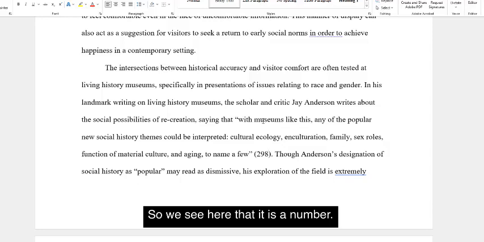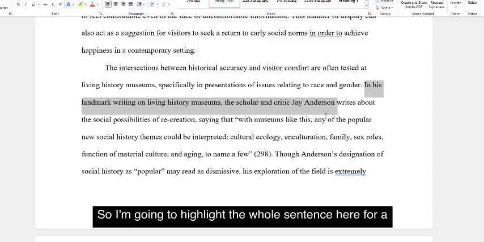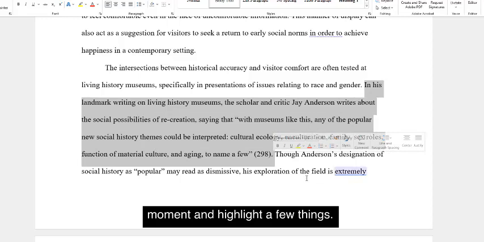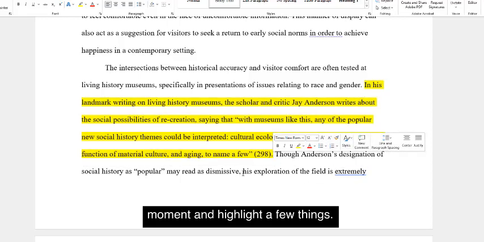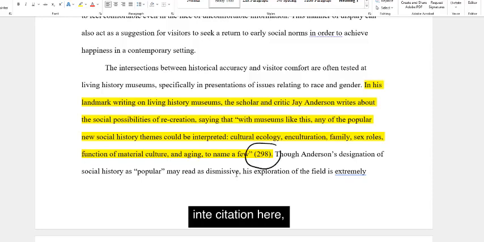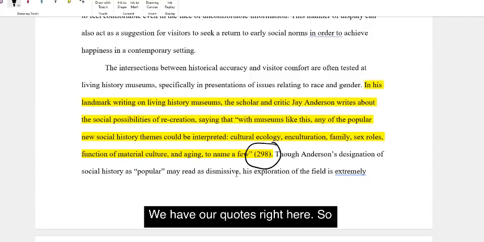So we see here that it is a number. I'm going to highlight the whole sentence here for a moment and highlight a few things. The very first thing we want to look at is, yes, we have our in-text citation here. We have our quotes right here. So this signifies that it is a direct quotation.